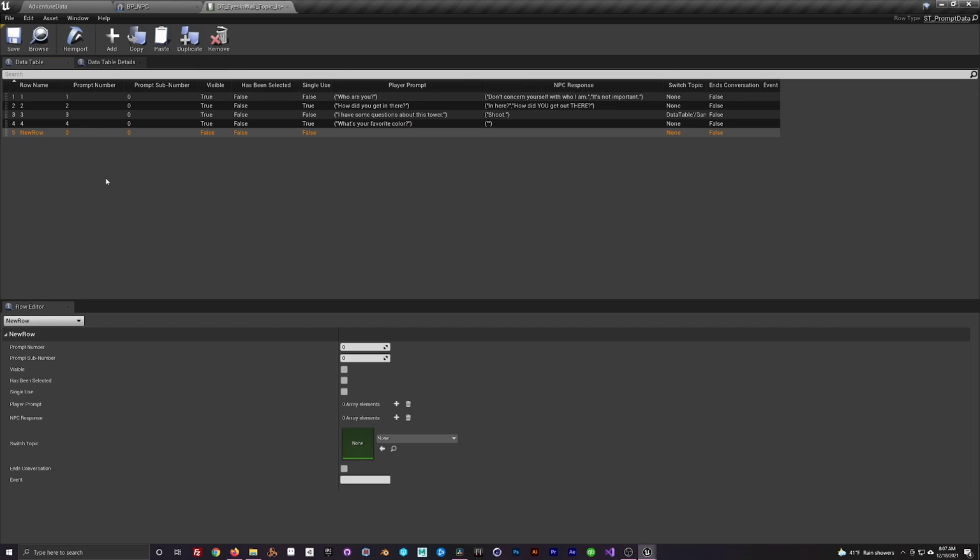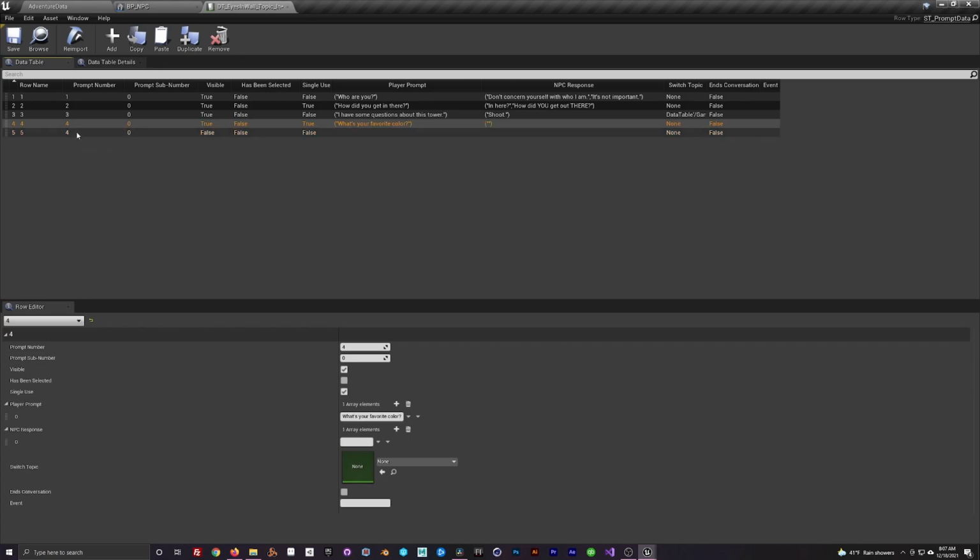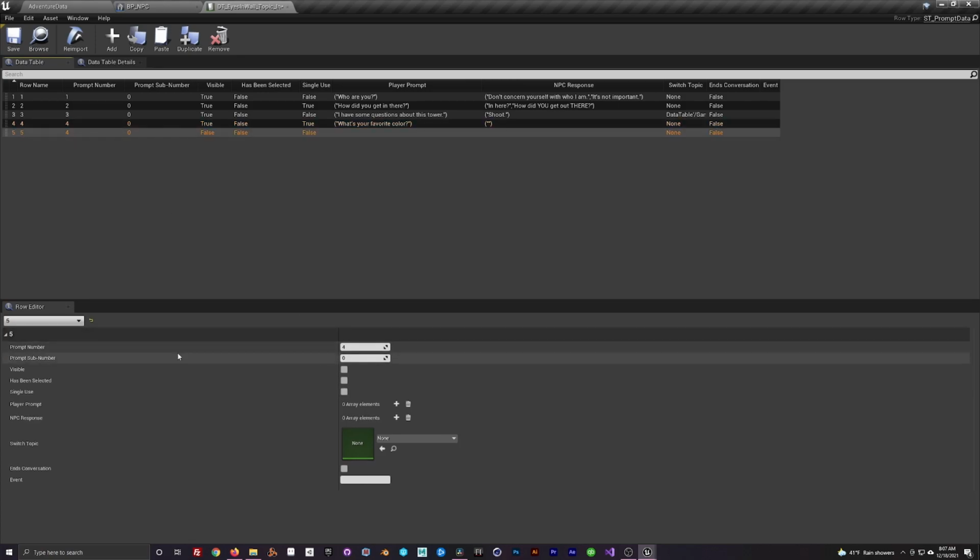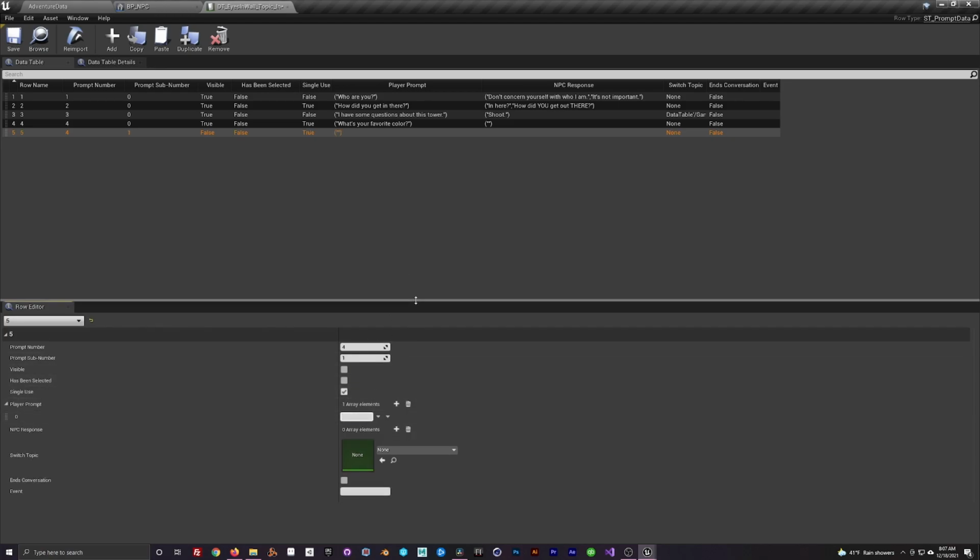Now, the thing about the sub number is that if we made another row, and we named it 5 because it's the 5th, we could change the prompt number to keep it at 4, right? The same as the one above it. But if we change the sub number to 1, that means we're going to move to this one after we use the last one. So we don't want to set it to visible. And again, don't mess with the has been selected. And we'll make it single use.